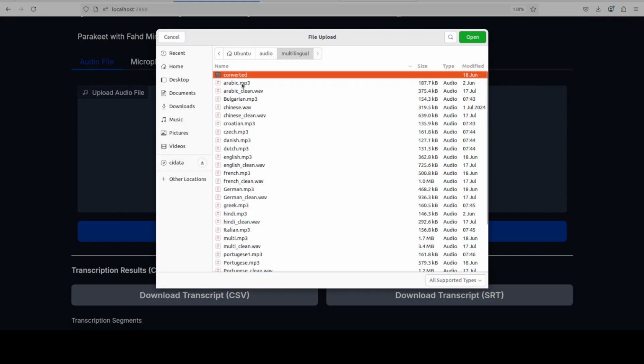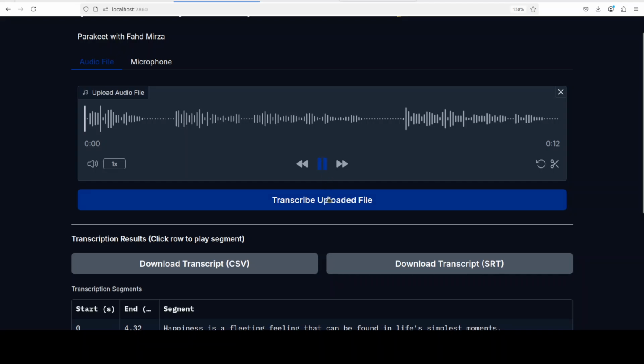Okay, you know what? Let's quickly check the Arabic one too. It's not in its data set, but well.